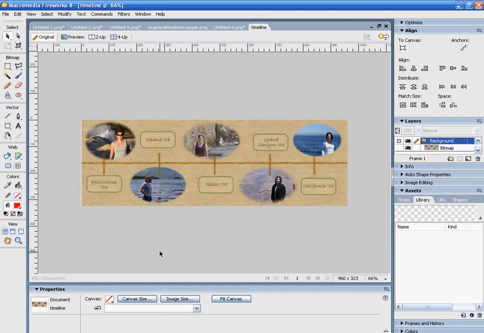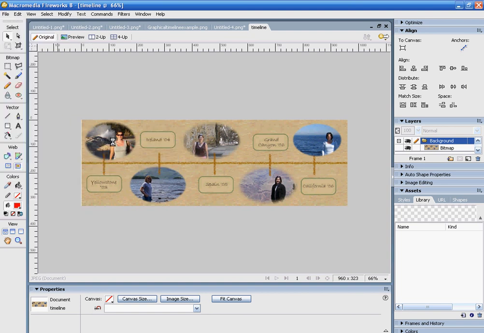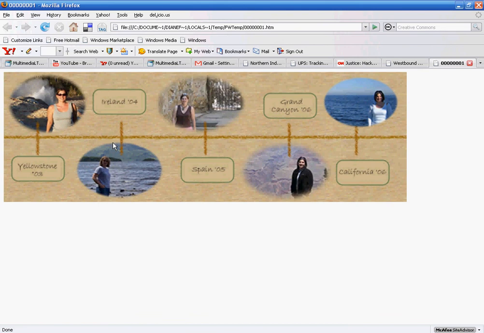I can also preview this in my browser if I want to see exactly what it would look like in my browser. So I can go to File, Preview in Browser. I usually use Firefox, but you can choose Internet Explorer, anything you'd like. And this now shows me exactly what this image would look like, the size that it is, in my browser. So just one last final check you can do if you're interested.